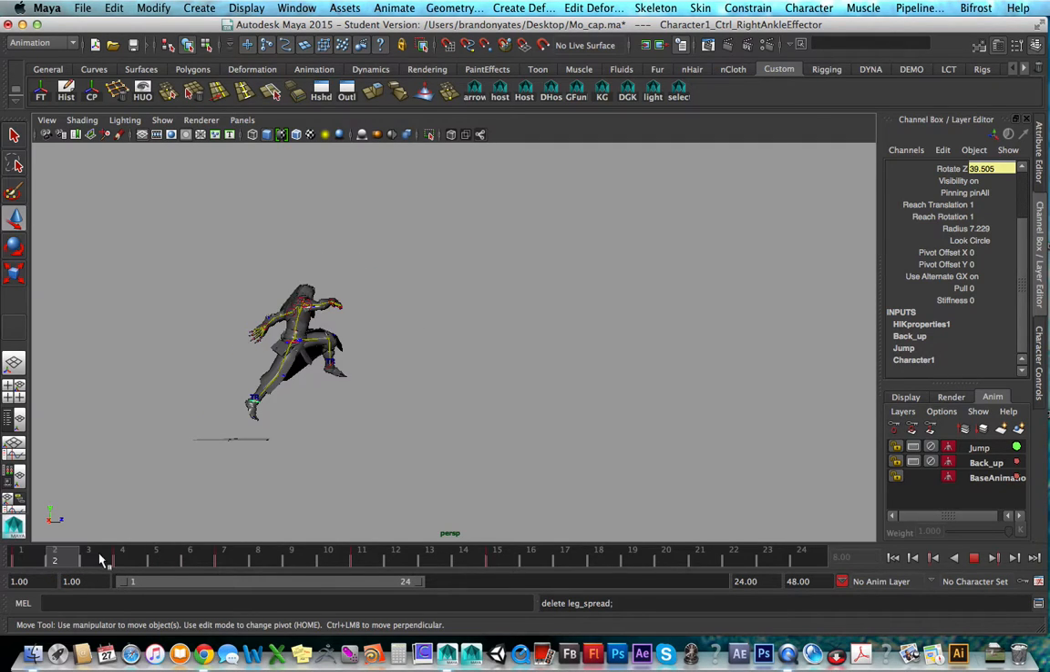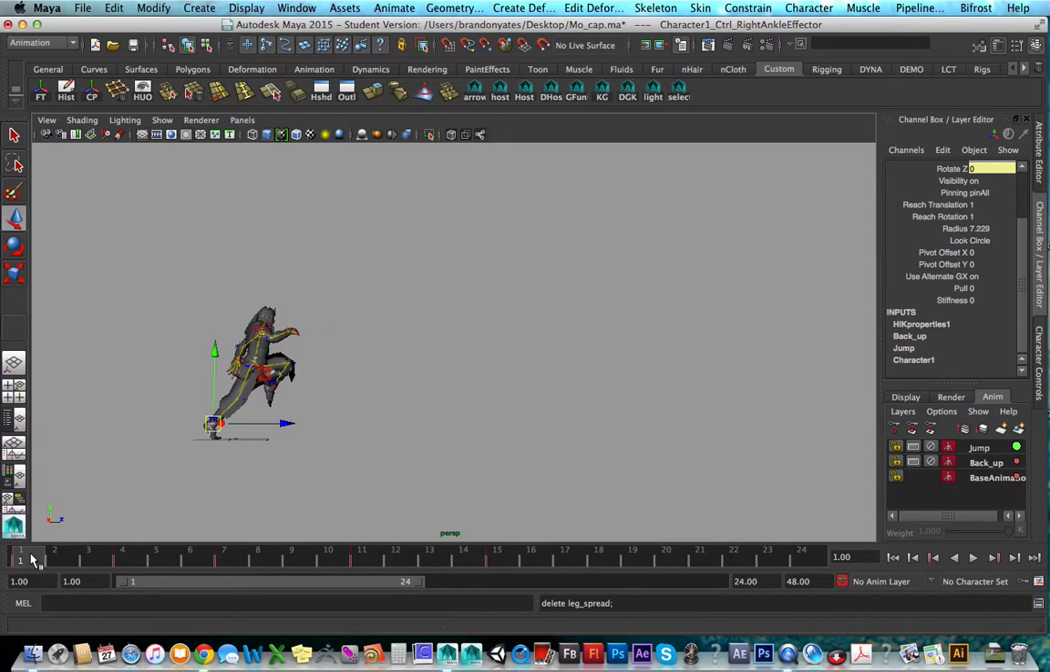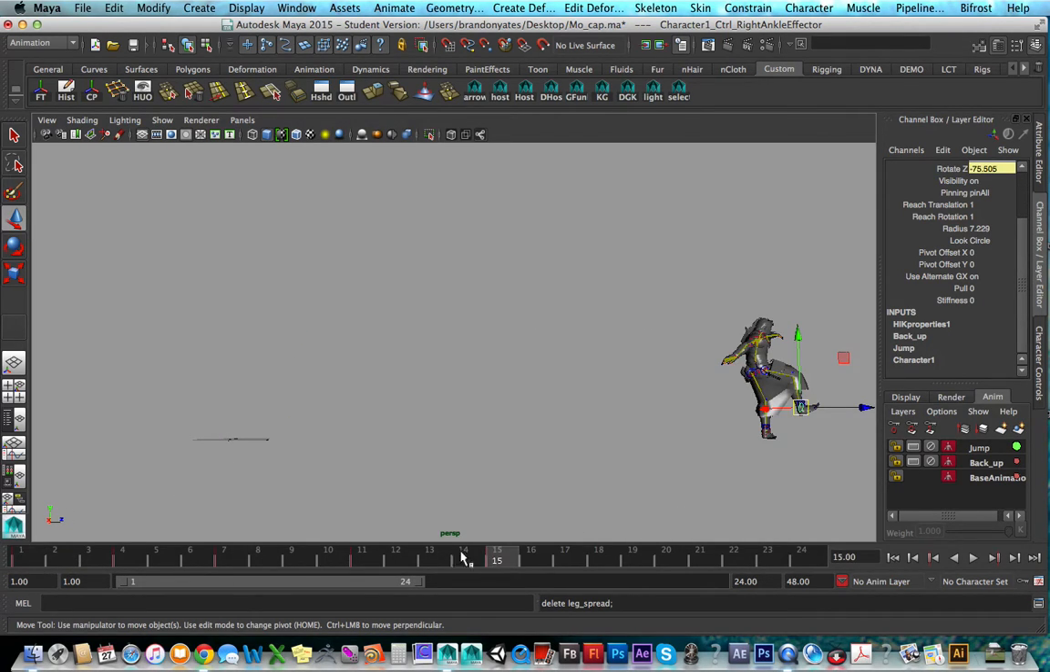Okay, so now we have this jump animation. It's faster, but the boss is now saying, hey, he needs more hang time. He's going way too fast. We need more frames between 1 and 15 for him to make that kind of distance. So he's like, how about you put frame 15 on frame 30? Double. If you're doing double the distance, I want double the frames.